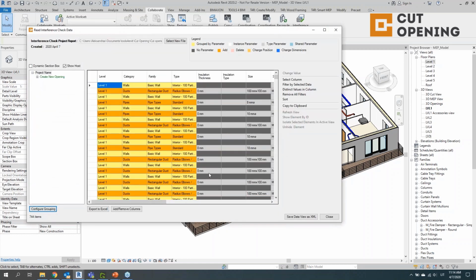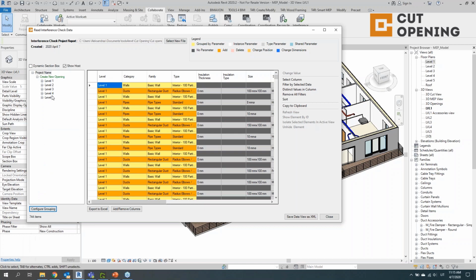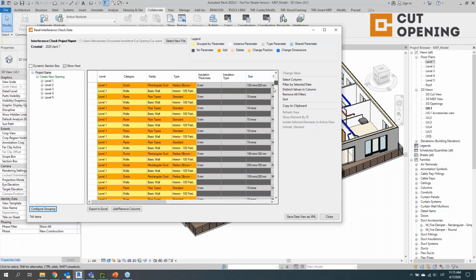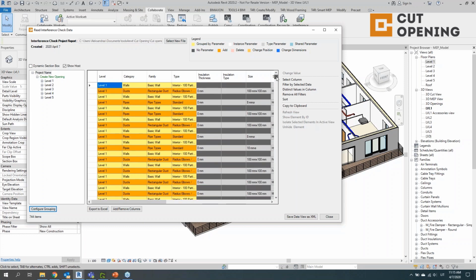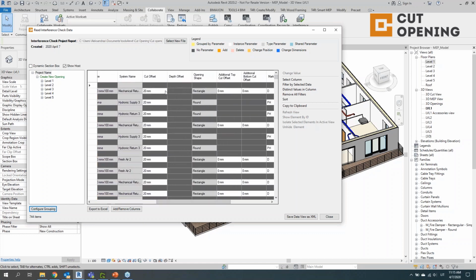But I will go back to my configurations and click next to apply all of that, and we'll get a table with the result. Here on the left, we can configure how we will see all the elements in the table. So it's possible to add different parameters and configure by them. Right now it's set by the levels. So it goes level 1, level 2, and level 3. And we have all the interferences. For example, here it's a wall and duct interference. And here we will see what cut offsets will be applied in this case.